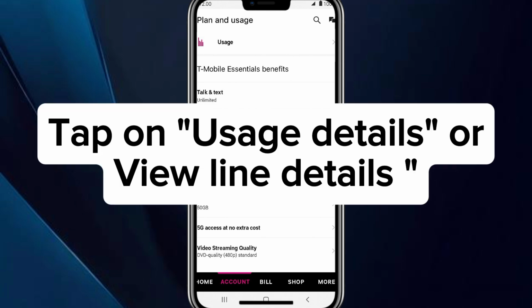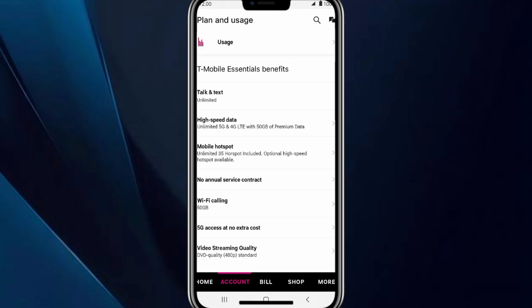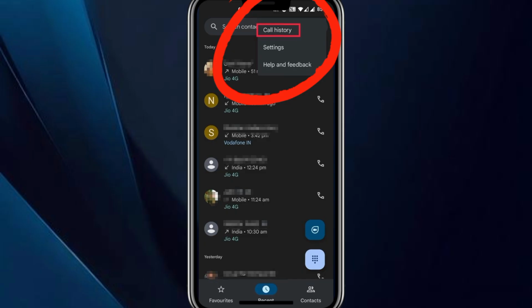Scroll down and tap on usage details or view line details. Now, tap on call history to view your recent calls, including the date, time, duration, and number of each call. You can also download or filter the details for a specific time period if you need a record of calls. And that's it. That's how to check T-Mobile call history online.